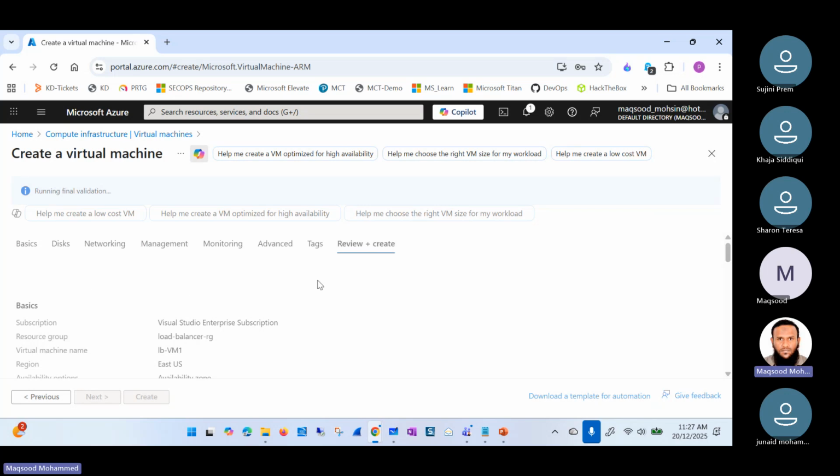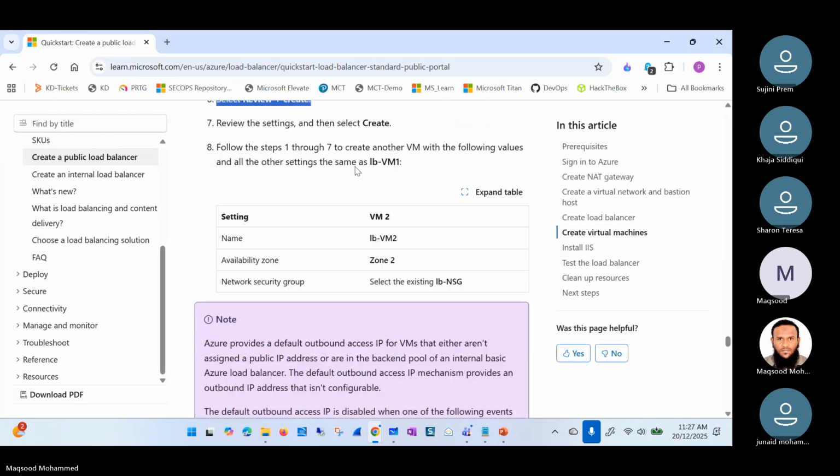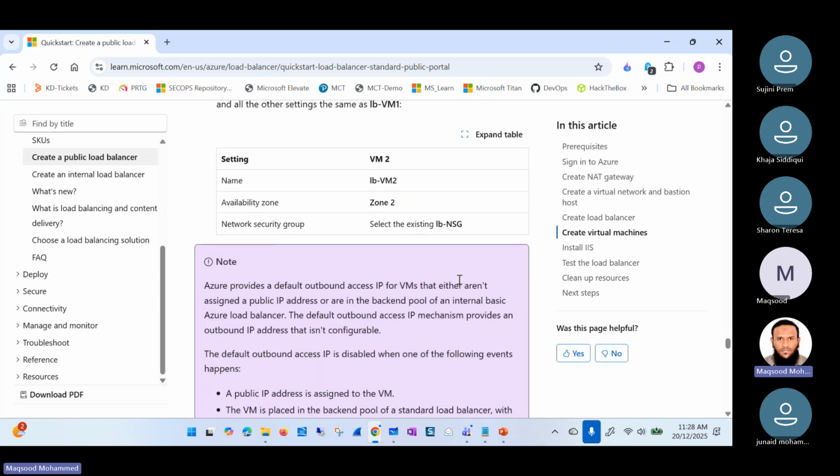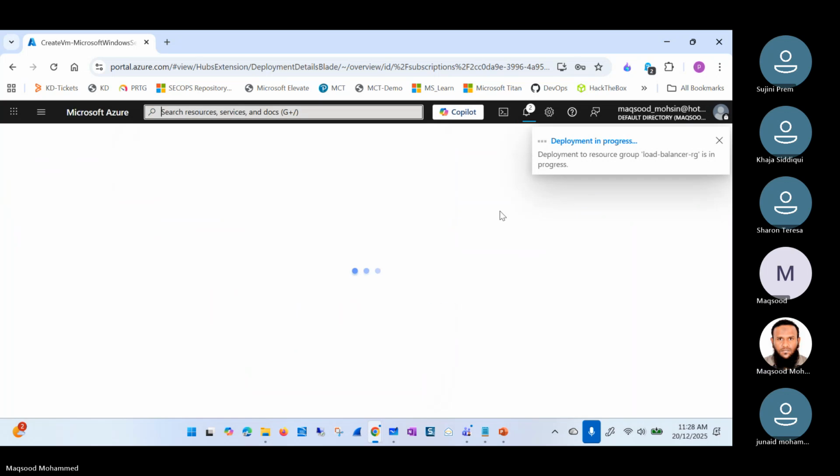We have to do the same for one more virtual machine. Once this is done, run through the same steps for the second VM. We're just going to name it differently, and it's going to be in zone 2, and it's going to use the same network security group what we have created right now. So let's create that also quickly.